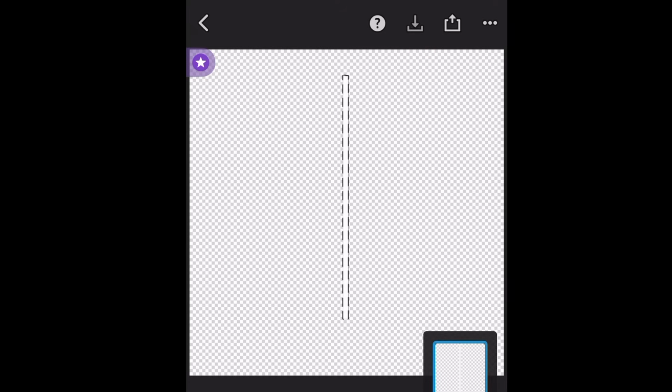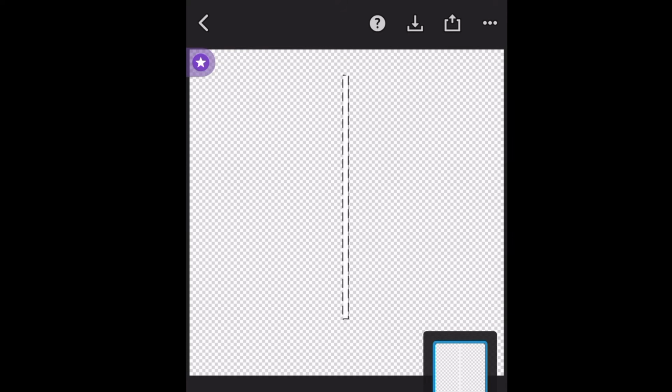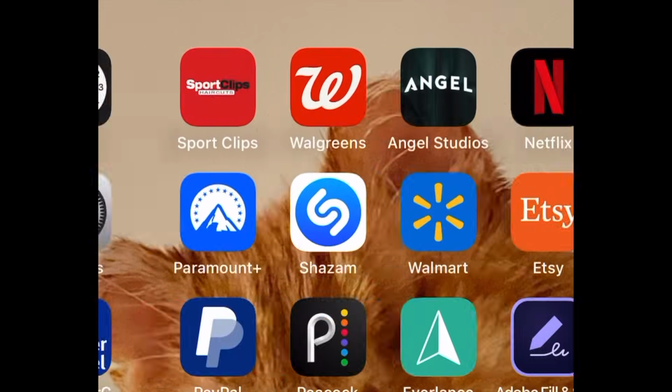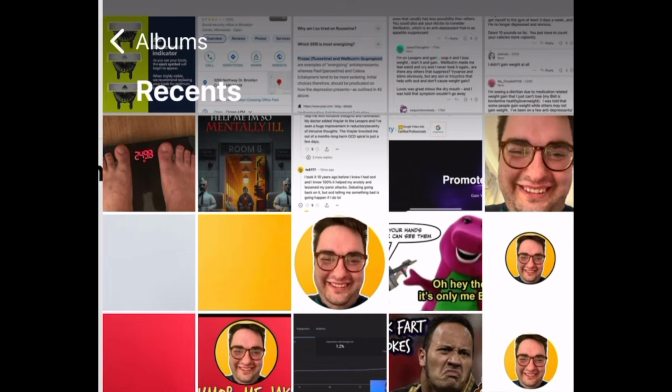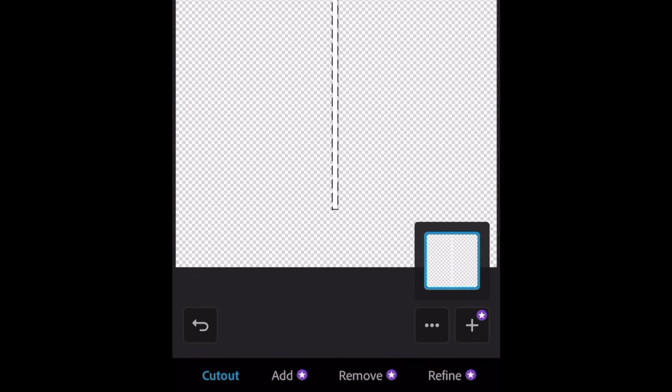Click Save button. Next, close out of Photoshop Express. Open up Camera Roll and make sure the line has an invisible background. Then close Camera Roll and reopen Photoshop Express.